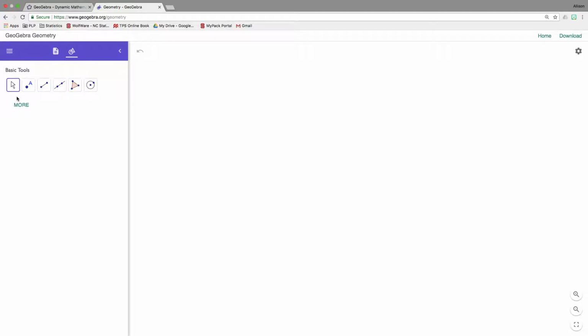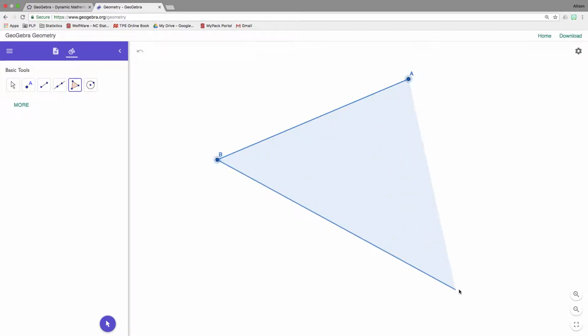You ready? The first thing, we are going to be studying triangles. So at the very top, you see this little polygon button? Push it. Move over to your worksheet and just click three different parts of the screen to create a triangle.